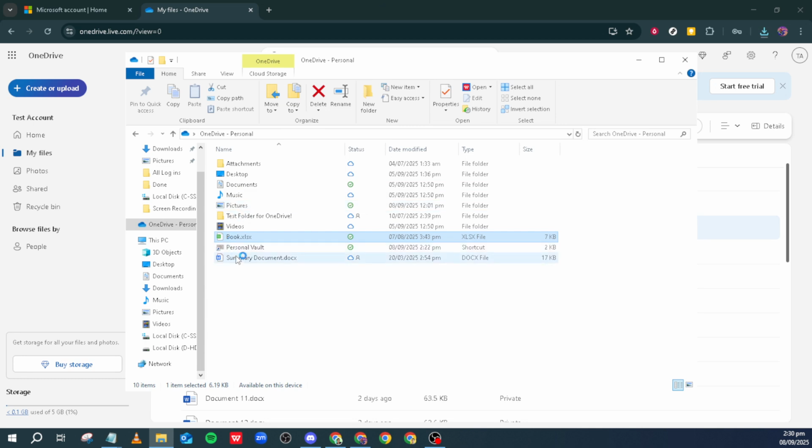By following these steps, you should be able to move your files from OneDrive to your PC effortlessly. Both methods are effective, so feel free to choose the one that suits your style best.